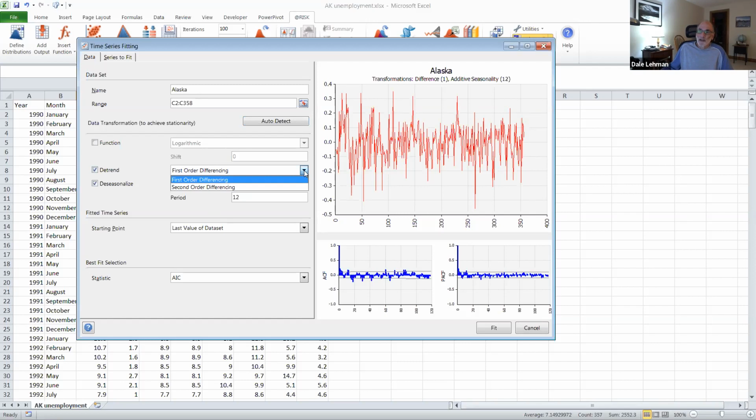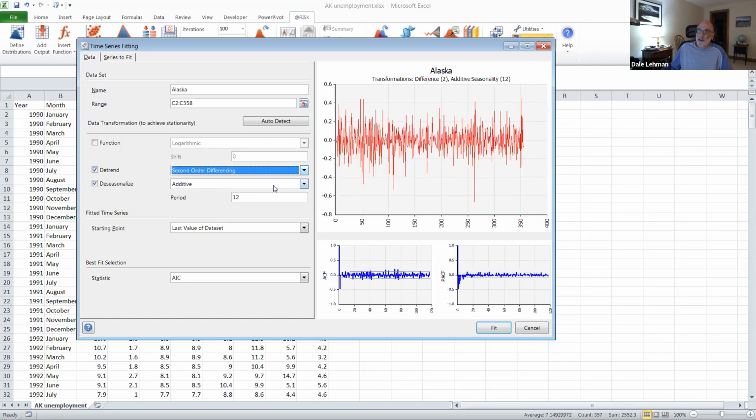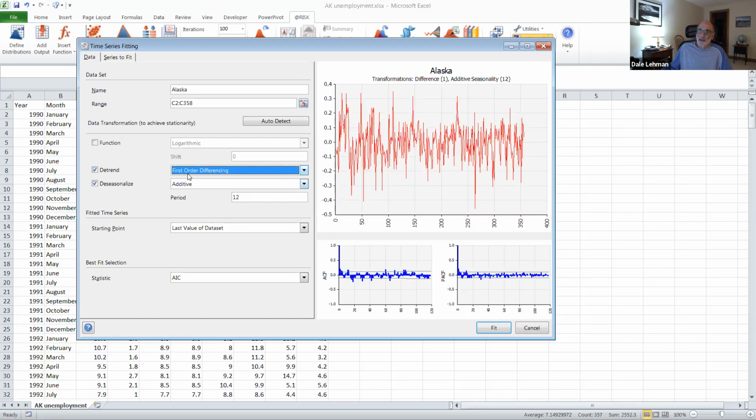You can override this. You can do second order differencing. And it seems to actually make it a somewhat more regular pattern. But if you trust the auto detect, it's doing first order differencing. It has also done seasonality and additive seasonality. There's also a multiplicative, first order differencing and second order differencing for seasonality.